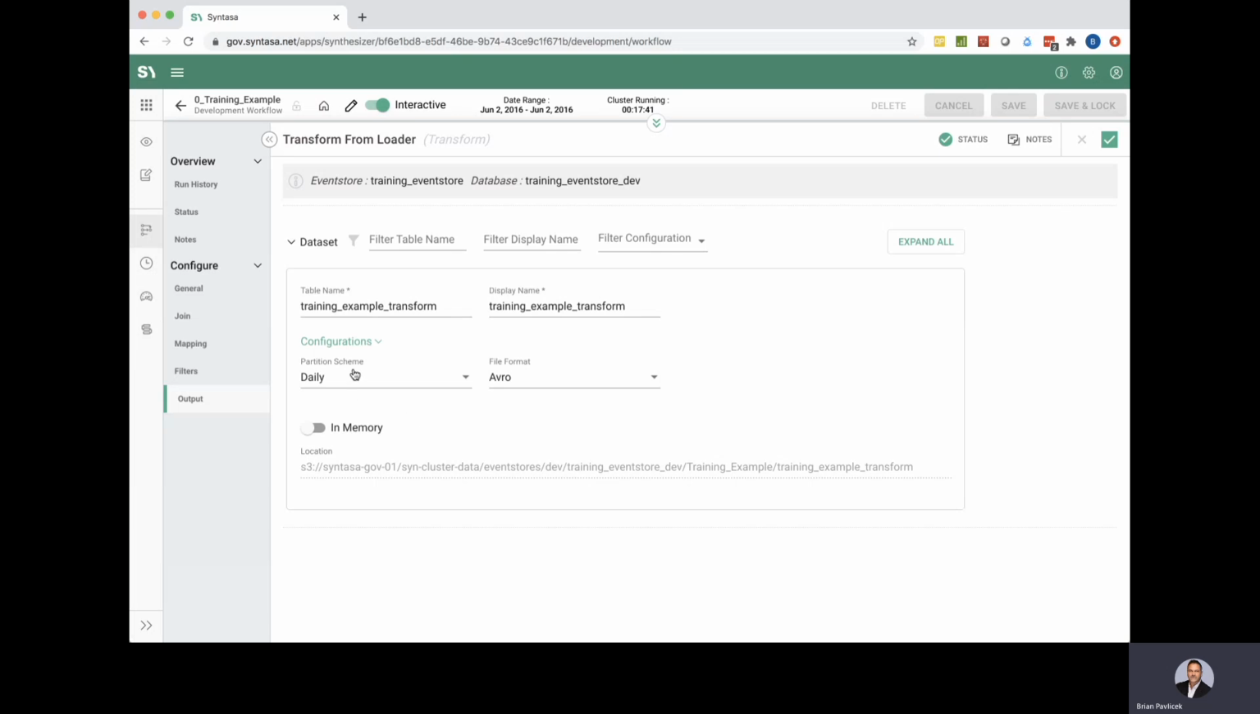Configurations in this section simply talk about how the partition is going to be created and the file format that it's going to create. These defaults are fine. You don't have to make any adjustments. Just leave them as they are. Also, the location within the Vault Store where the table is going to be created is listed as well.